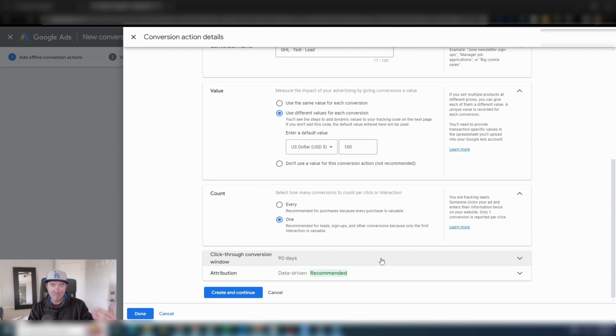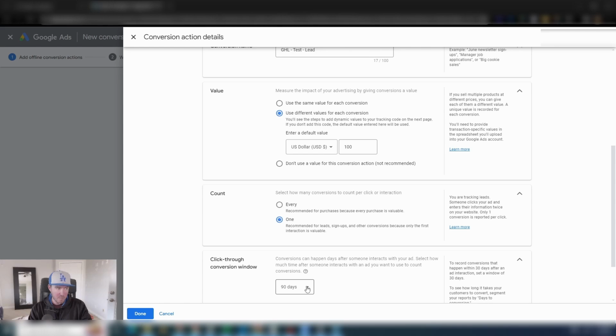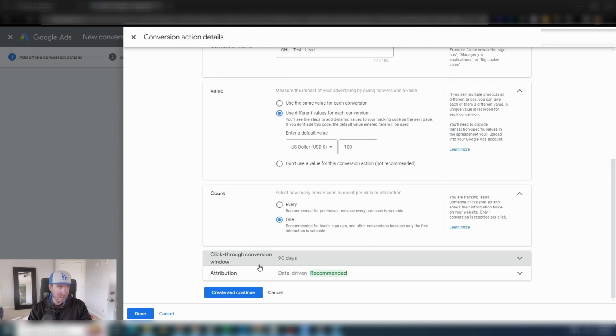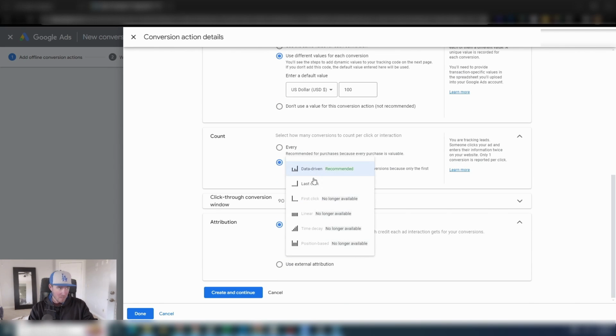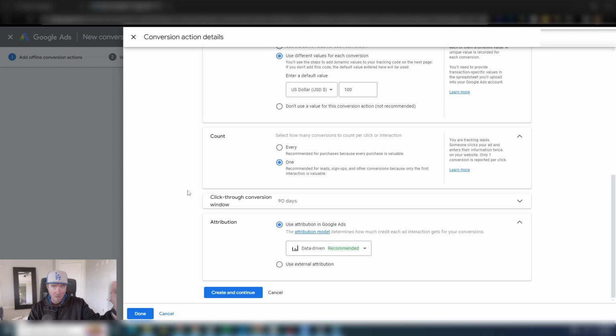Moving on, so we have click-through conversion window. 90 days is the maximum, and it's basically how long Google remembers the click that created this conversion, right? So I always recommend to use the maximum, which is 90 days. You can lower it, but 90 days is a pretty good baseline. And then overall attributions. You have data-driven and you have last click, okay? Last click basically is I only want to give credit to the very last click, whereas data-driven is I want to look at the whole journey and attribute where I think some things may actually be attributed or should be attributed. So I recommend data-driven just because it allows Google to see the whole picture. But we're going to go ahead and create and continue.